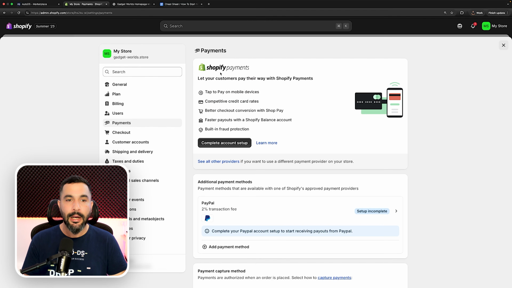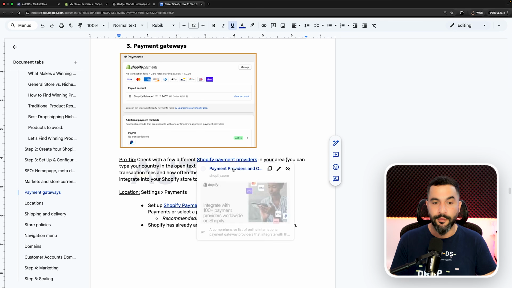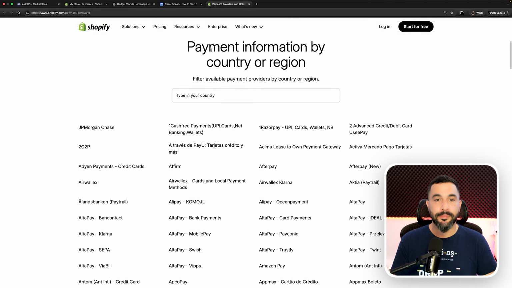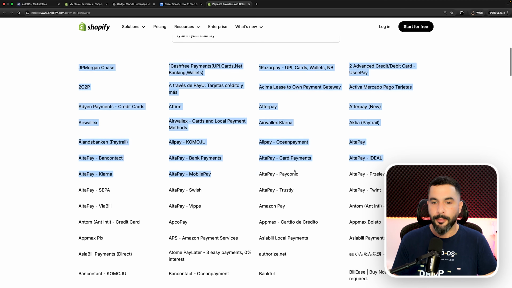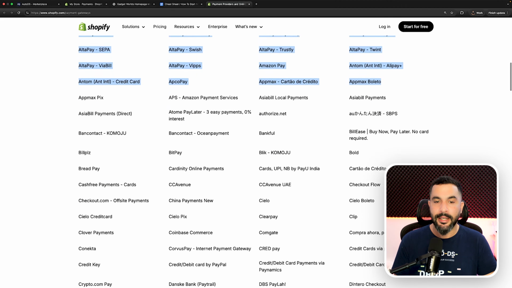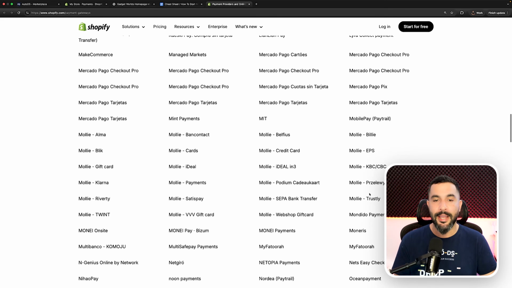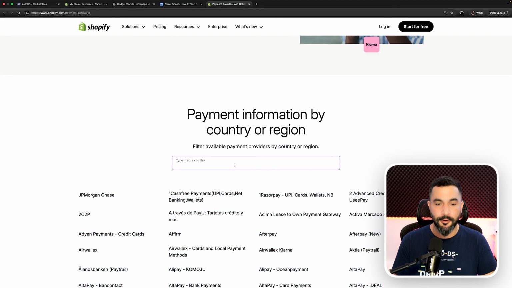So let me show you what I mean by Shopify payment gateways. You may not have the option to see Shopify payments, and that is simply because it is not supported in your location. So if it isn't, what you need to do is click on Shopify payment providers. It's provided again in the cheat sheet, and then scroll down to where it says payment information by country or region. Now you have all of these third-party payment providers that can provide the service that you need, but you need to choose a payment provider that is in your local area. So search for the country where you're from.